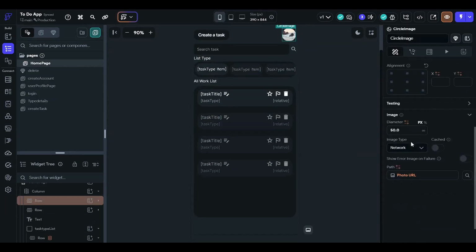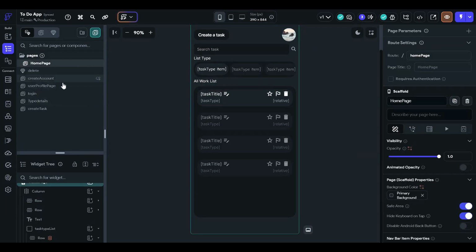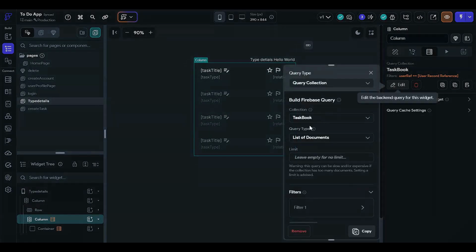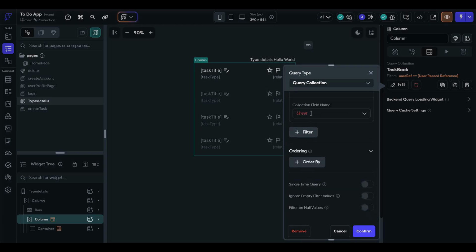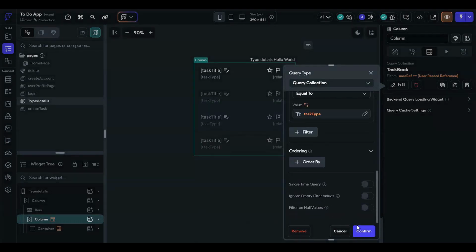I think the circle image is too big, but yeah, it's okay. Now coming to the column, we will add another filter, that is task type equal to the page parameter task type. That's it.